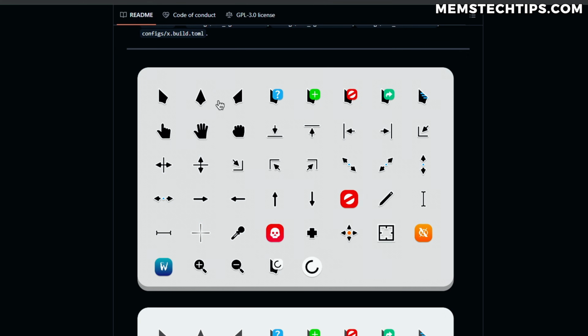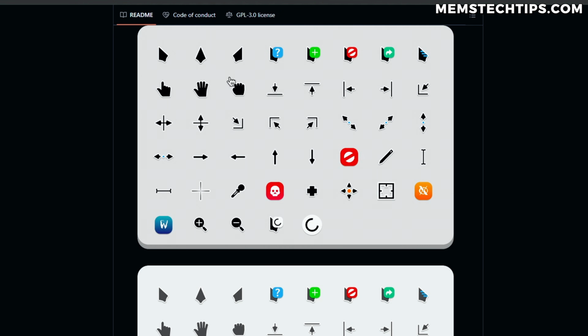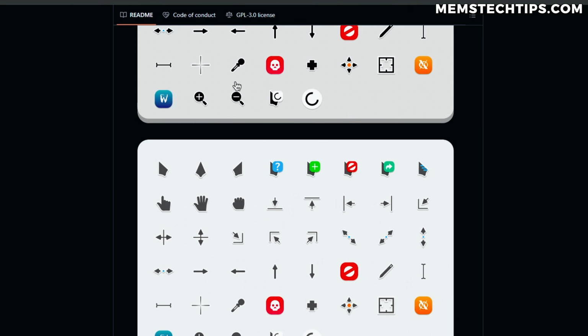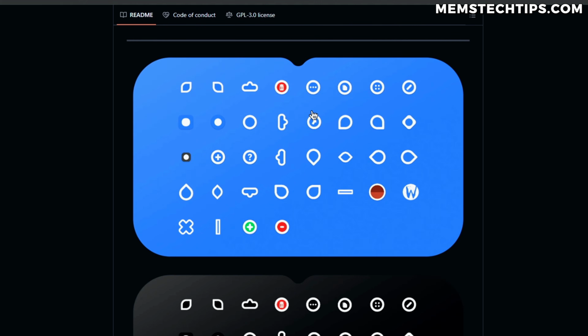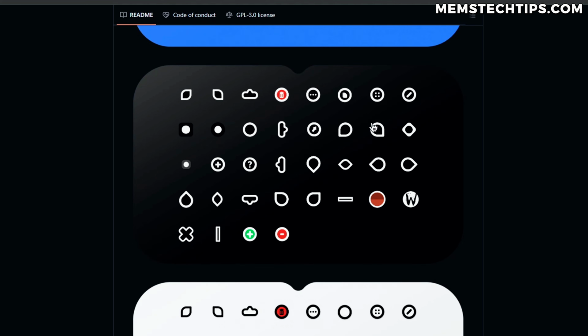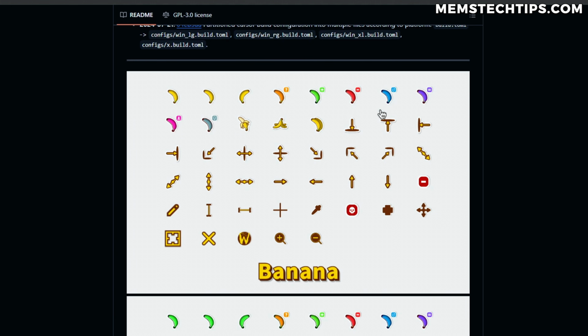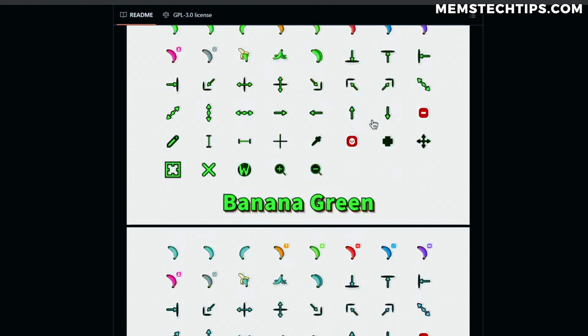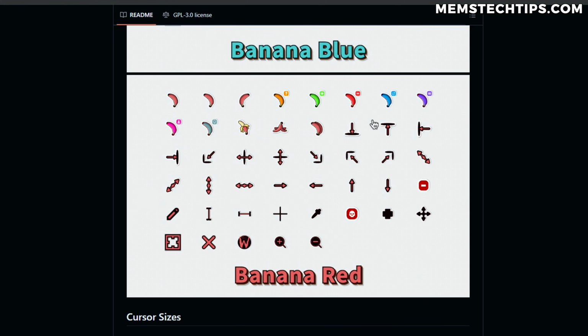So that's going to be the same with any of these other repos here. So he's got the Breeze pack, which looks like this. If you're more into something like that, this is the Google cursor, and here's some screenshots of what those look like. He's also got the banana cursor, if you want a banana cursor on your computer.